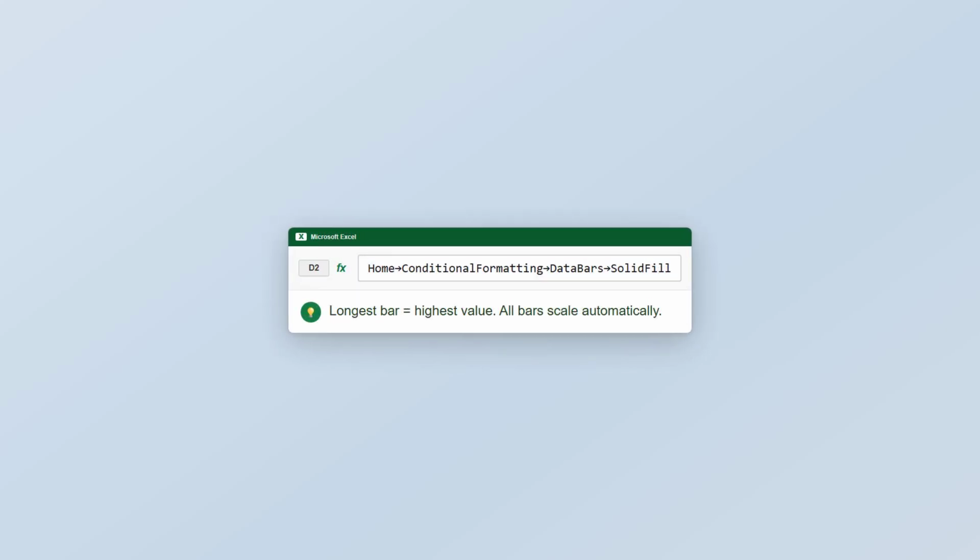Gradient Fill gives you bars that fade from color to white, which looks sleek and modern inside the cell. Solid Fill gives you a bold, fully colored bar.